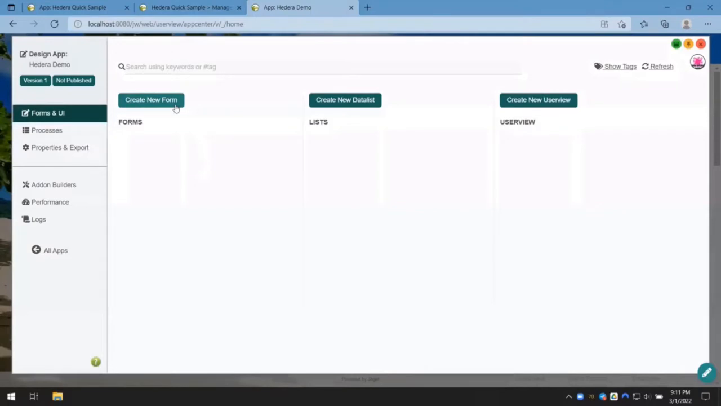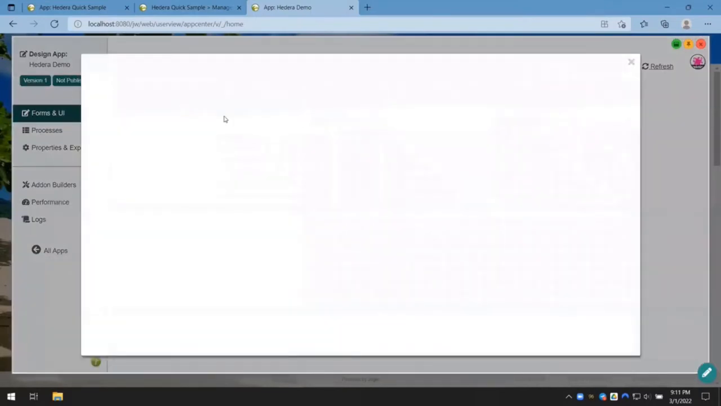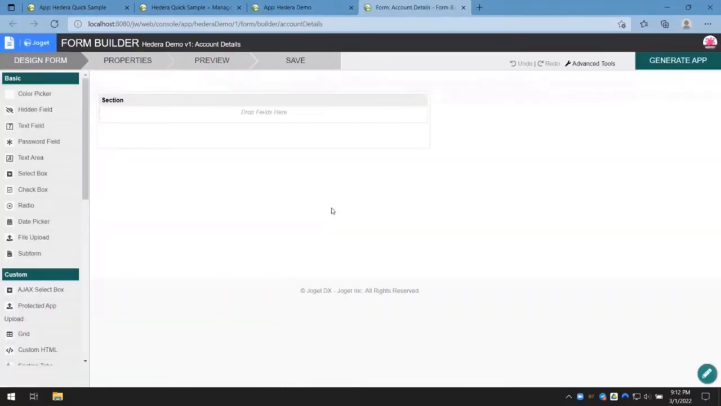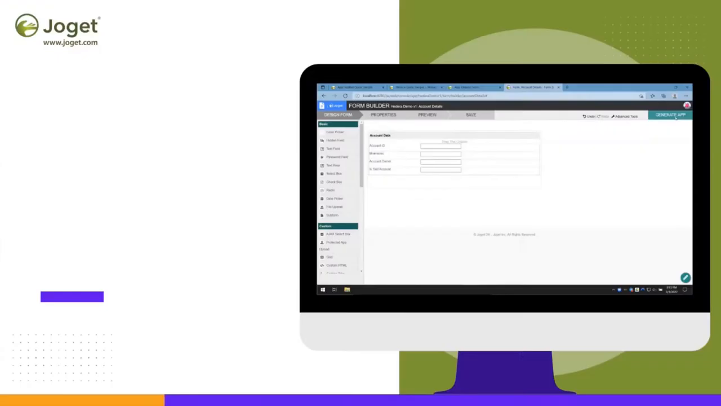So I'll get started on creating a wallet. I'm going to click on Create New Form, and we'll give this a meaningful name. So I'll just say this is account details, for example. Account details. And for the table name, I'm just going to give it a simple, meaningful name over here to store the account data. So I'll say Hedera Demo, and I'll click Save. By doing this, it's going to bring me to the form builder.